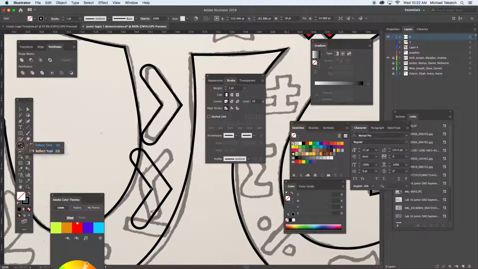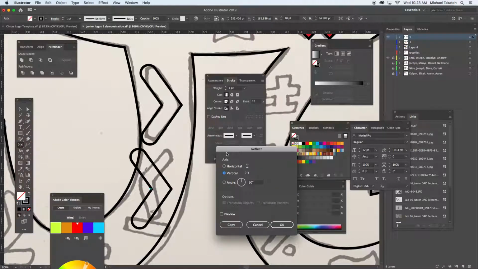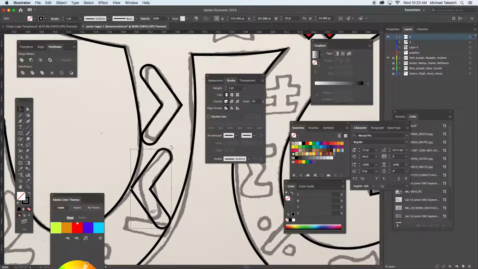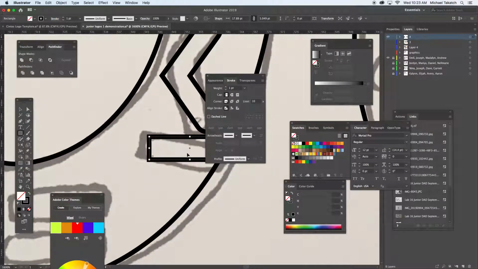Just use the Reflect tool. If I just double click on Reflect, it brings up its palette, and just hit that piece and click OK. Free transform it down. Take the rectangle tool to make this shape. Zoom in a little bit so you can see it.